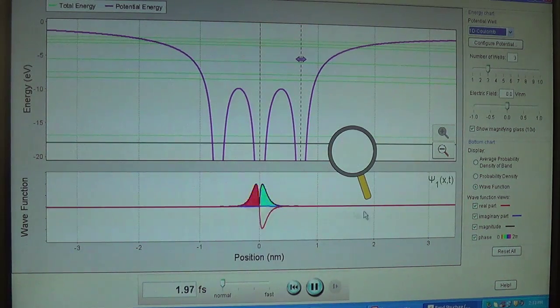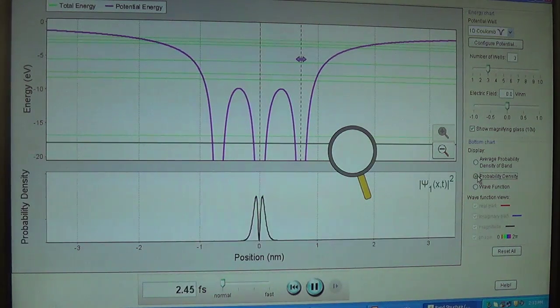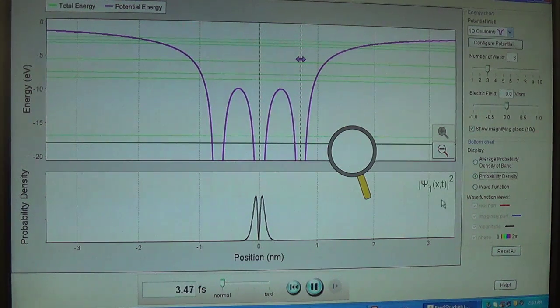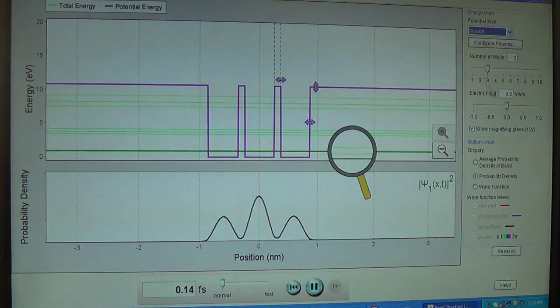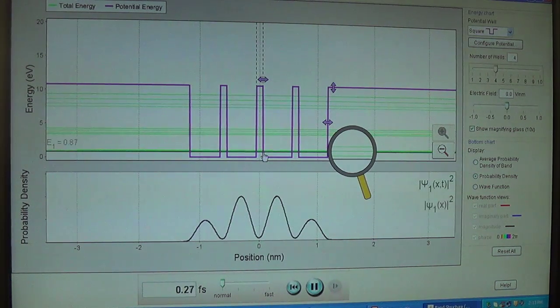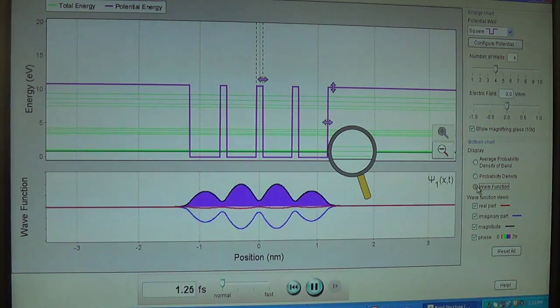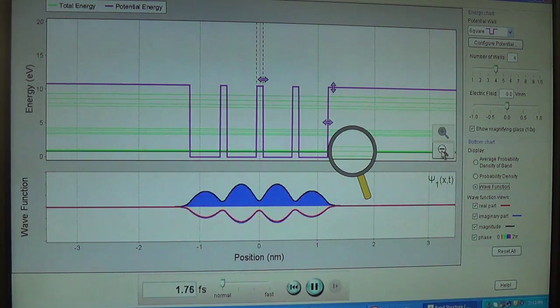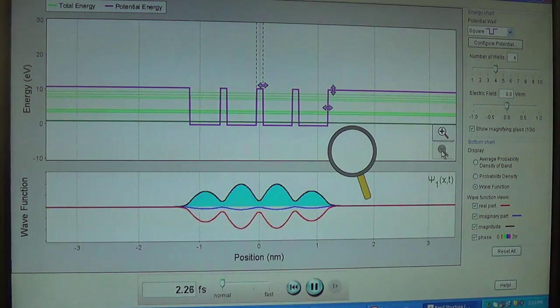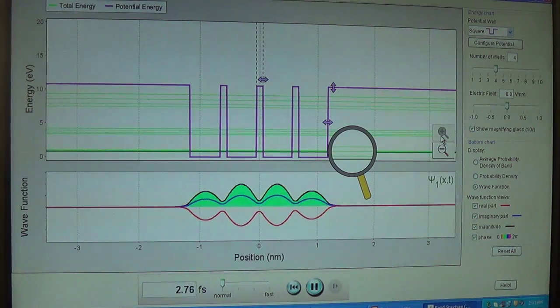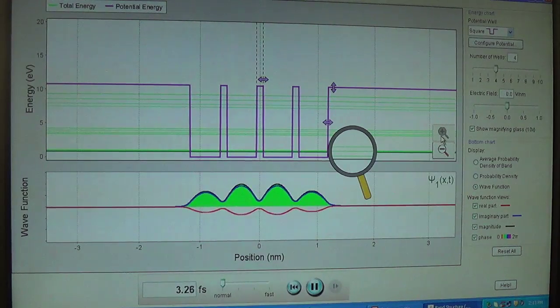And the wave function nature, the probability function for the ground state you can see here. So it is more useful to understand the concept. Now you can add 4, and as a result you see the probability density and wave function. With it you can zoom in and zoom out.